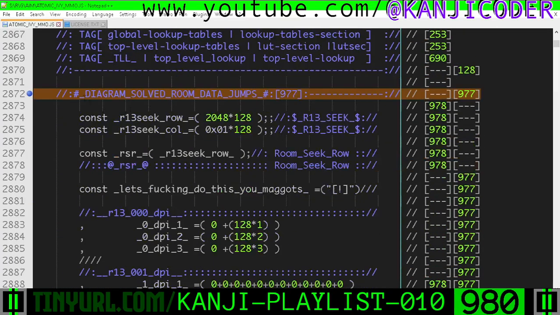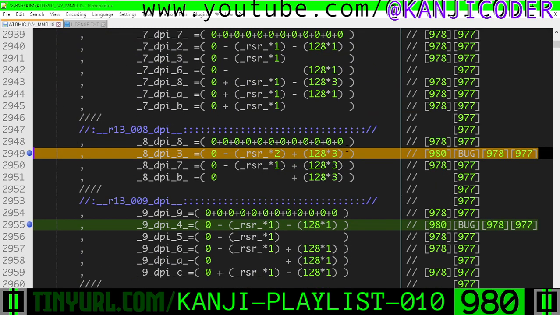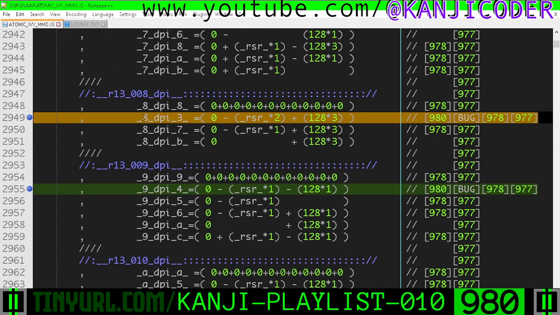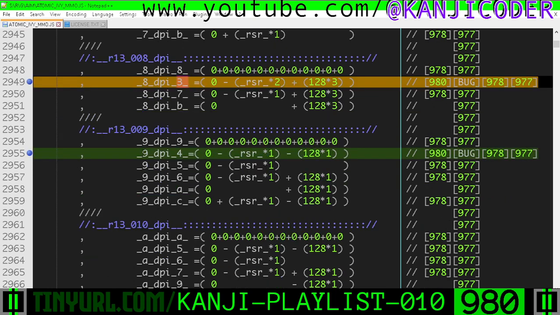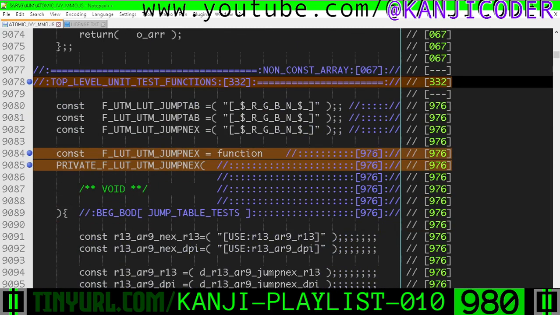This is a code review. Diagram, solve, data, room jumps. We made some mistakes here. So down here, this calculation for seeking from room 8 to room 3 was wrong. It's fixed now. Seeking from room 9 to 4 was also wrong. We've fixed these constants, and now our lookup tables are passing the unit test.